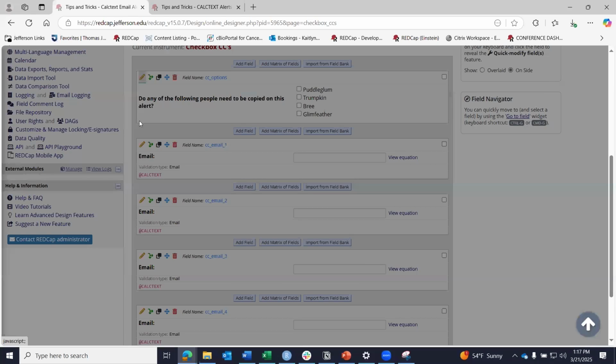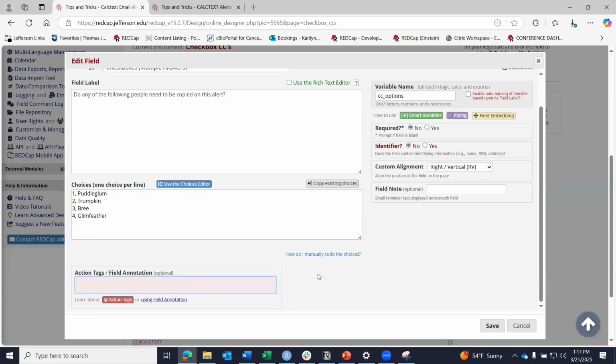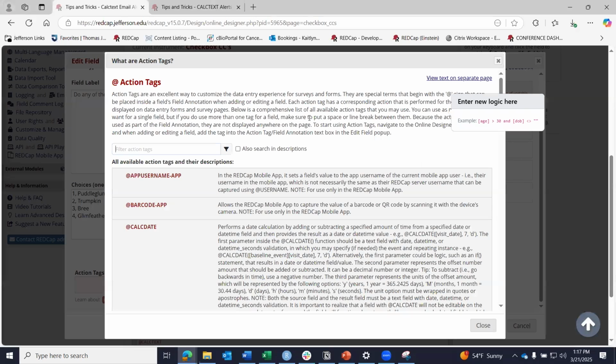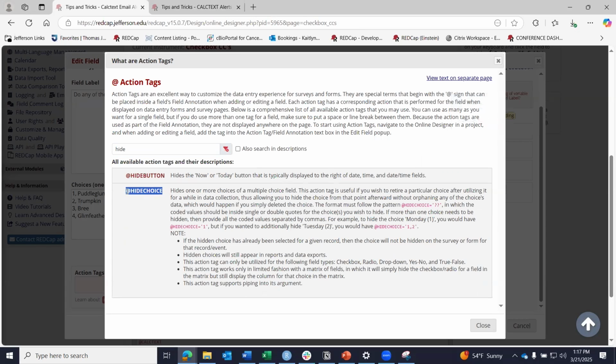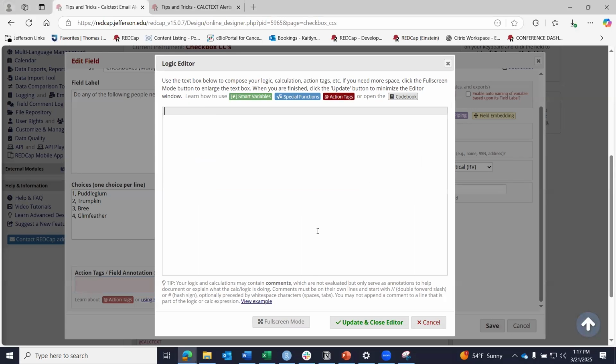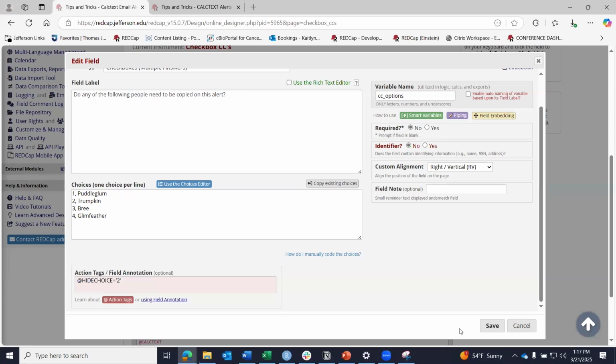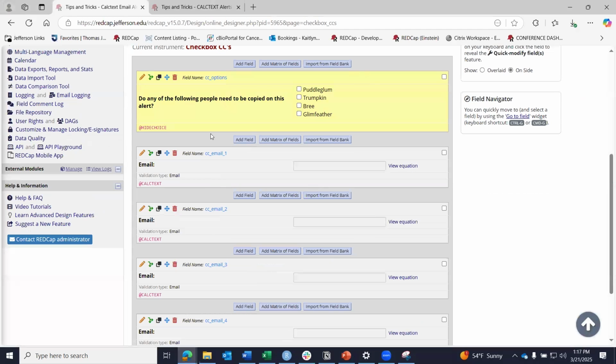So let's say we're saying goodbye to Trumpkin. So I'm going to do my hide choice action tag again. We're going to hide option 2. So hide choice equals 2. And now we're going to stop seeing Trumpkin's email.